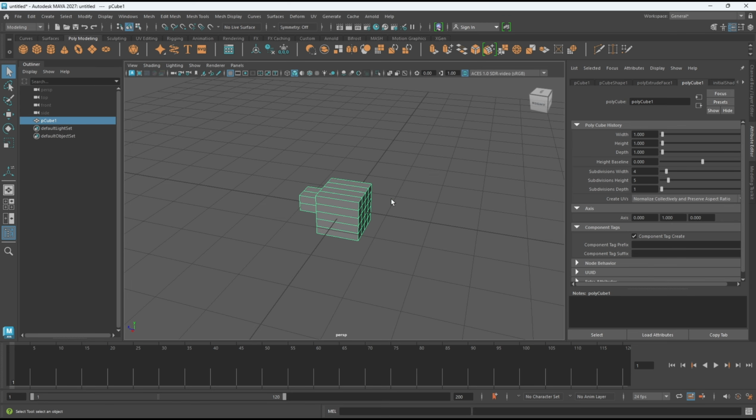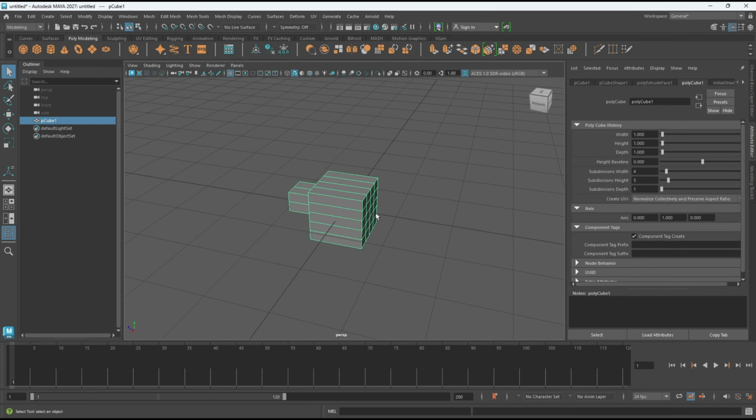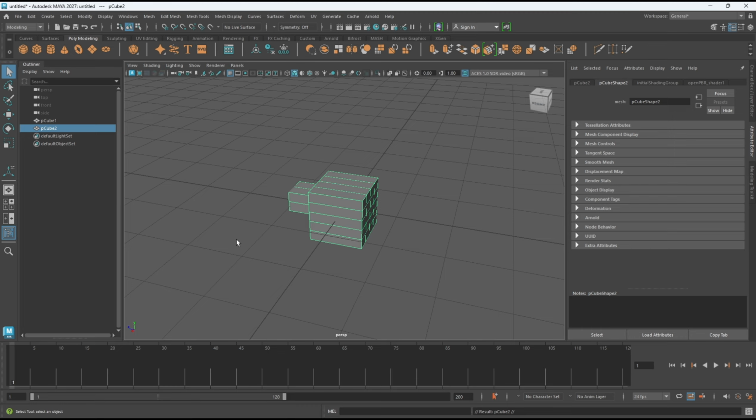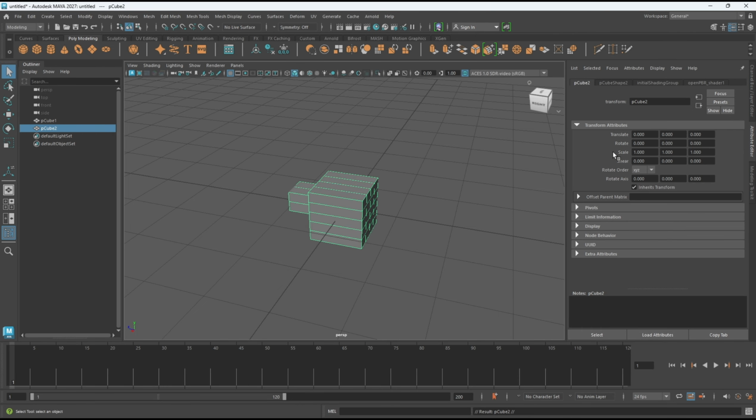Now to duplicate or flip these objects, you can use the duplicate tools. You can go to Edit and click Duplicate Special. So now you can go to pCube here and you can change the scale here. Like in it, I will set it to -1. So it will automatically duplicate and flip the object.